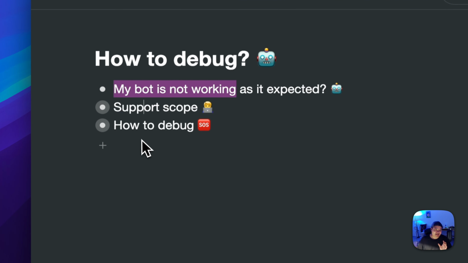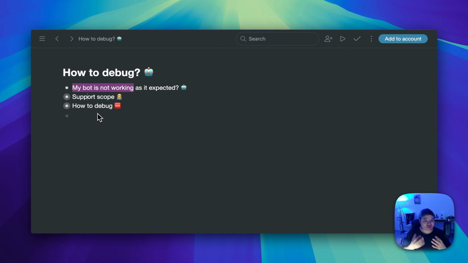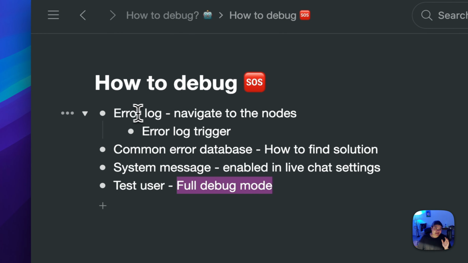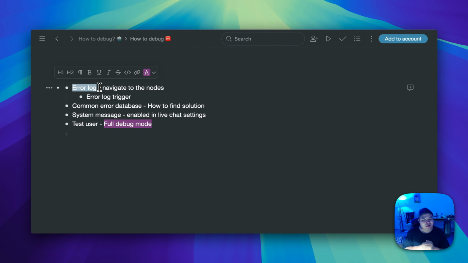Now, this is how you can actually debug, how you can look into it when the bot is not working as expected. There are a couple of steps. The first step is to check the error log. This is very important. We are trying to log as much information as we can, and there are a couple of things you can see.